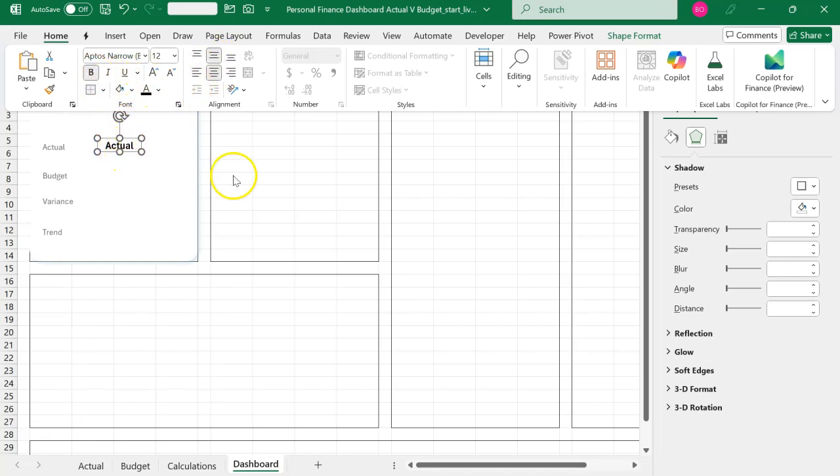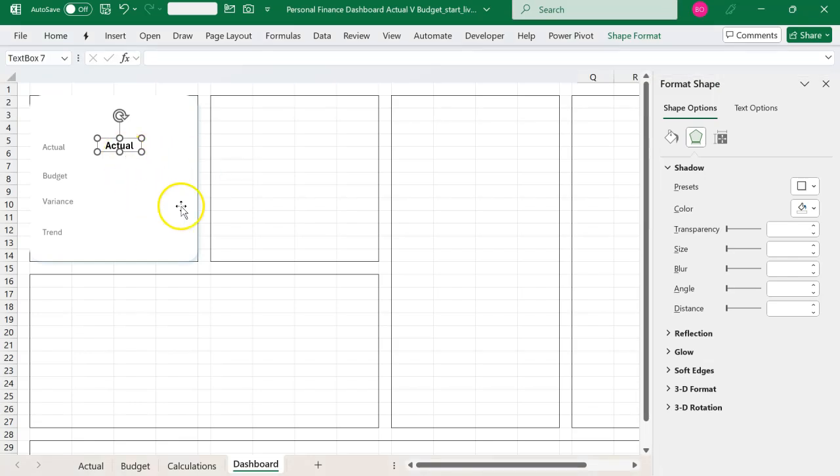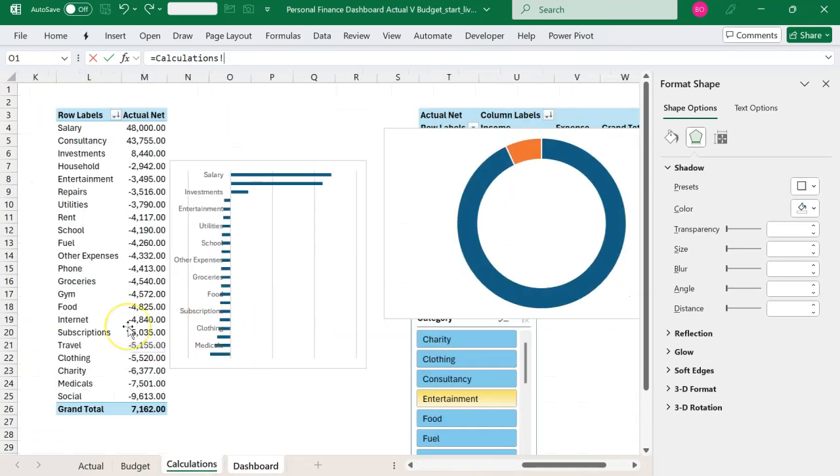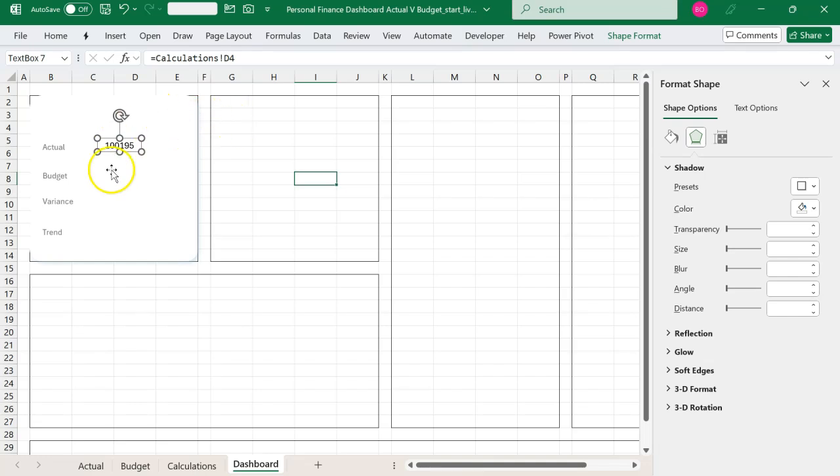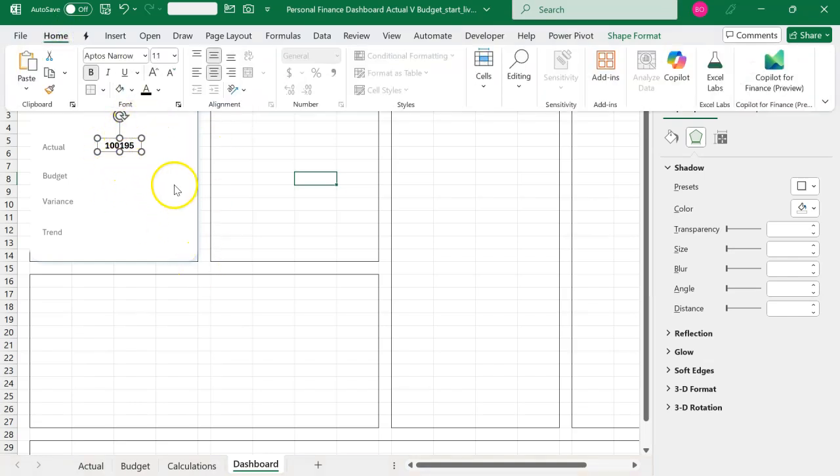Okay, now this is going to take our first value. So the first value is going to be the actual value. So while this is selected, please click inside the formula bar, hit the equal sign inside the formula bar. Then you come to your calculations and you select the first number here, which is your actual income, and then you press enter. Okay, so this gives you the value. You may have to repeat the formatting. So this is 100,000.